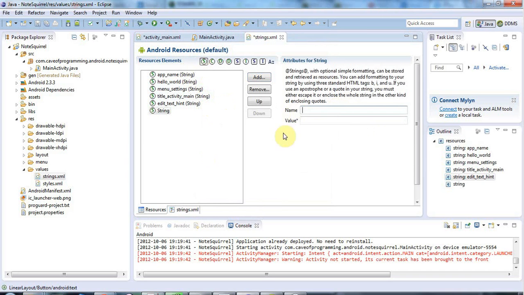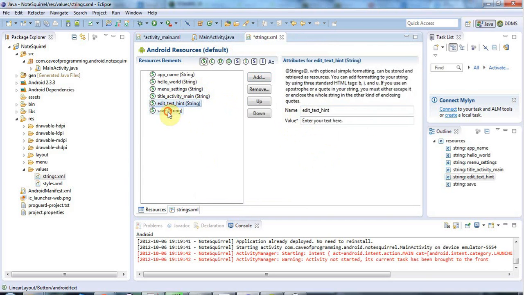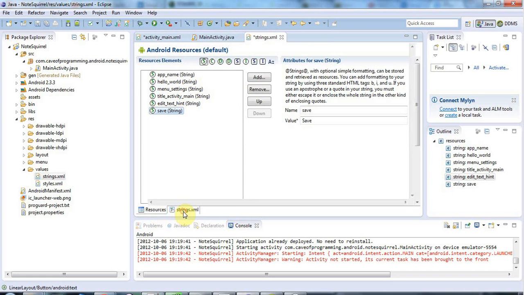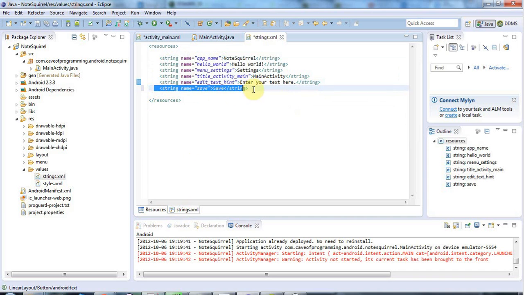Now here I need to give this string identifier a name, so I'll just call it save, and the value, at least for the English language version of this application, will be save with a capital S like that. If you click somewhere else now, and click back again, you'll see that it's saved what you entered without having to click anything additional, and that's saved another entry in my XML. If you go back to the raw XML view of strings.xml now, you can see that here it is. It's got the text save and the name save.